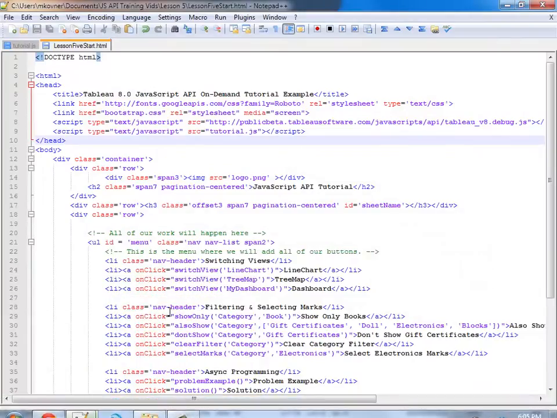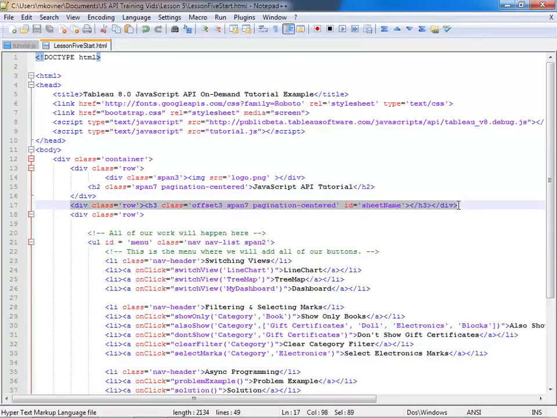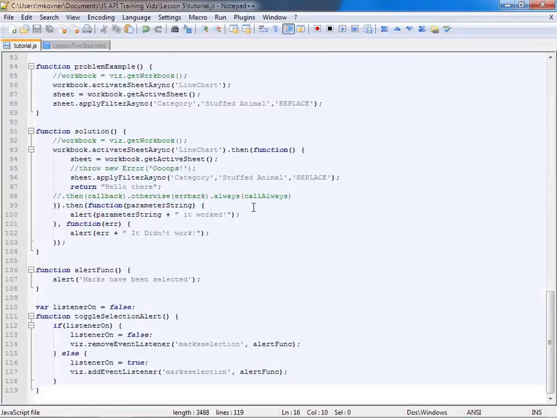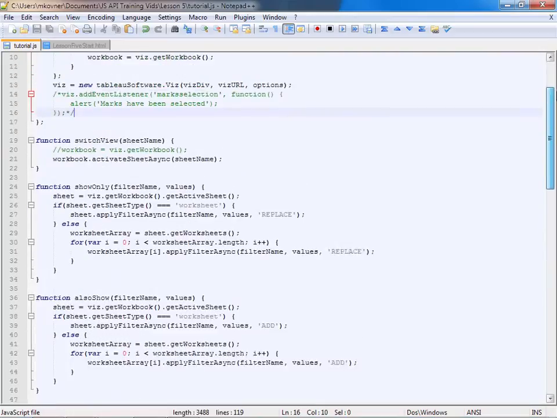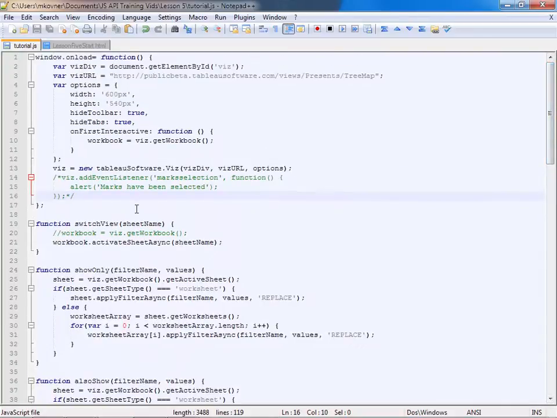Let's go back to the JavaScript. Actually, let me point something out here in the HTML. You may have noticed this H3, this header called sheet name, has nothing in it. That's actually where we're going to put our sheet name. The way we're going to do that is we're going to come back up to the top. We're not going to create a new function. We're just going to have this happen automatically.